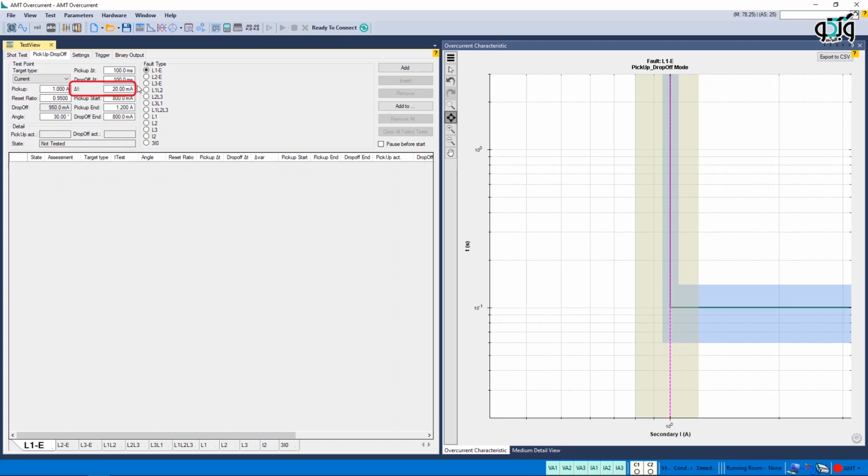In the delta I field, the value of each step in each ramp is specified. Here, this value is set at 20 milliamperes. Then, in the pickup start field, the ramp initial current value in the test is specified. Here, this value is set at 800 milliamperes. This means that the ramp begins at 800 milliamperes and increases. Moreover, it is necessary to specify the final values of the ramp current as well. These values are entered in the pickup end and drop-off end fields for pickup and drop-off respectively. For example, here the final current values for pickup and drop-off are set at 1.2 ampere and 800 milliamperes respectively.